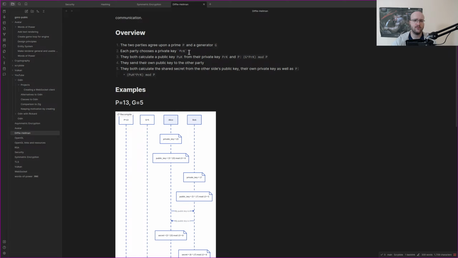From this, or after this, each side chooses a random number, which is their private key. I have labeled this PRK here. From your own private key and the generator and P, you then calculate a public key via this calculation over here. So we take our generator with our private key as the exponent here. So generator to the power of private key. And then modulo P. And then you send this to the other side when you've calculated this.